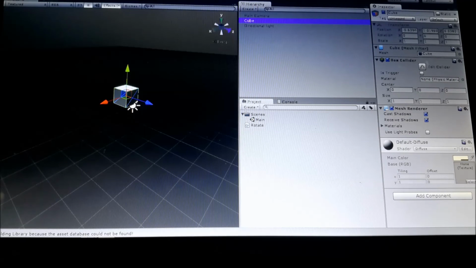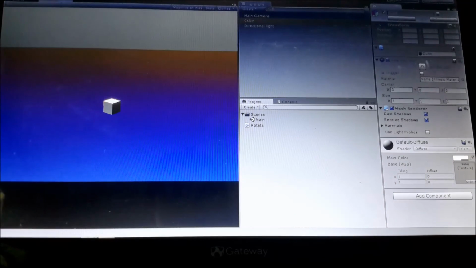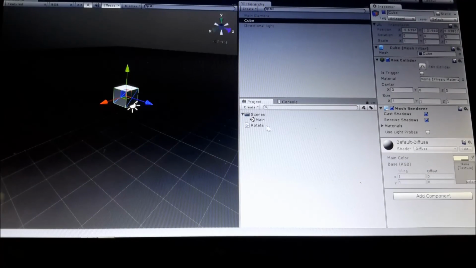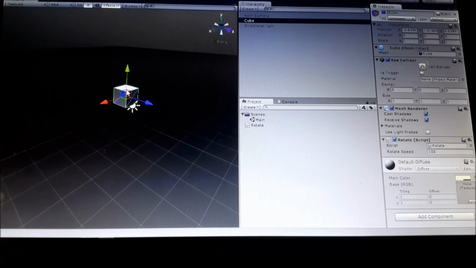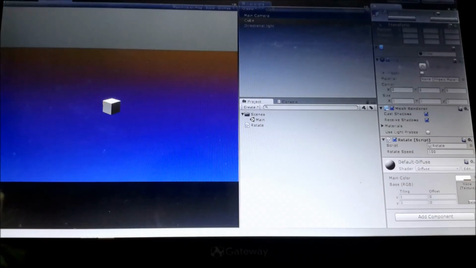So here's the scene he was working with. The cube doesn't seem to be rotating though. He told me it was rotating. He must have forgot to save before he pushed. Don't do that. Let's go ahead and put rotate back on the cube. Okay, everything's looking great.